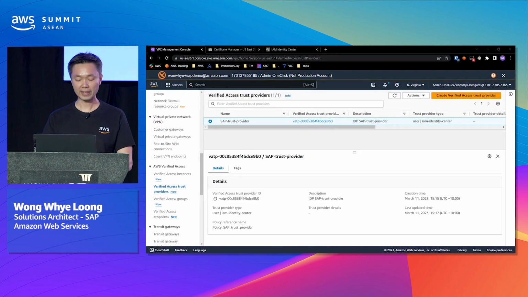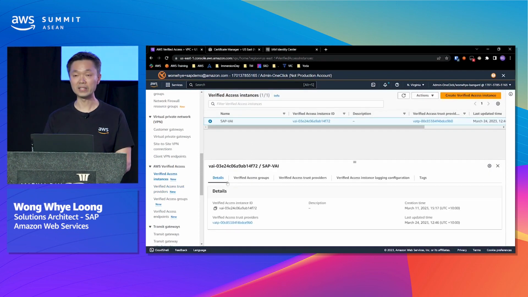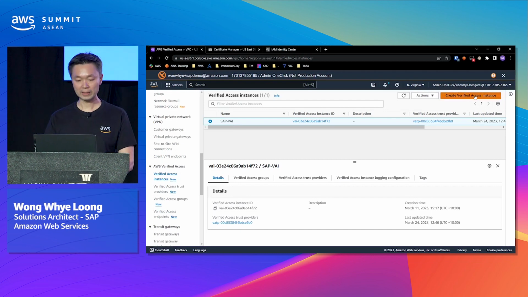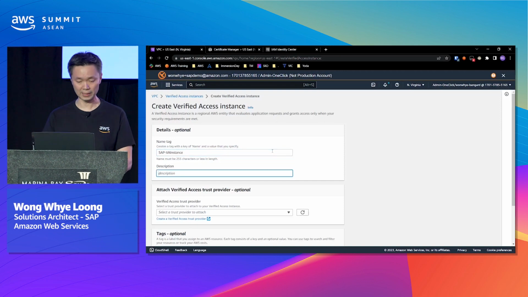Next, we define the verified access instance. The AWS Verified Access service is located within the VPC dashboard of the AWS console. So we create the Verified Access instance here, as you can see. You specify a name and a corresponding description. You specify the trust provider that we created in the previous step.